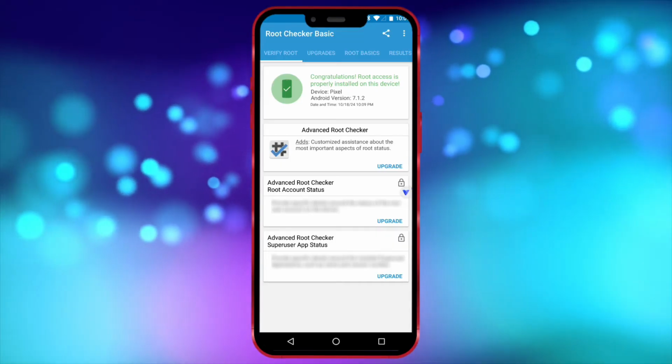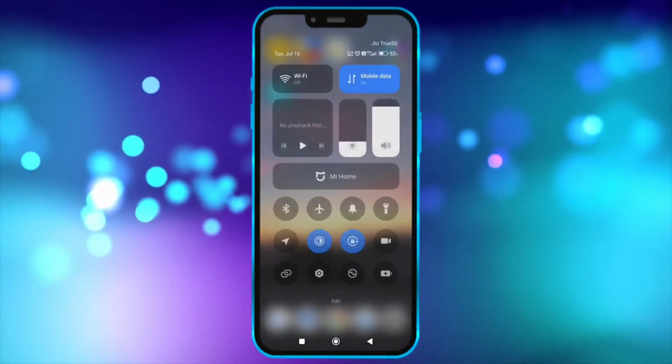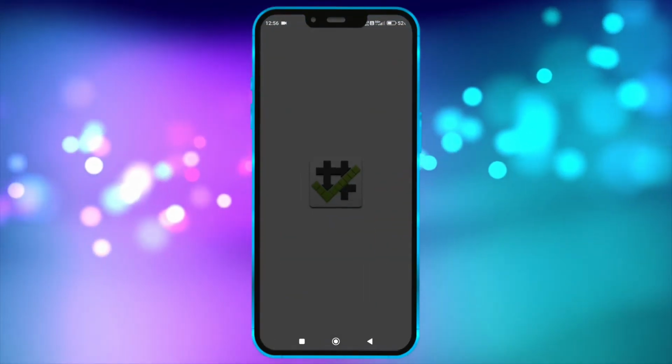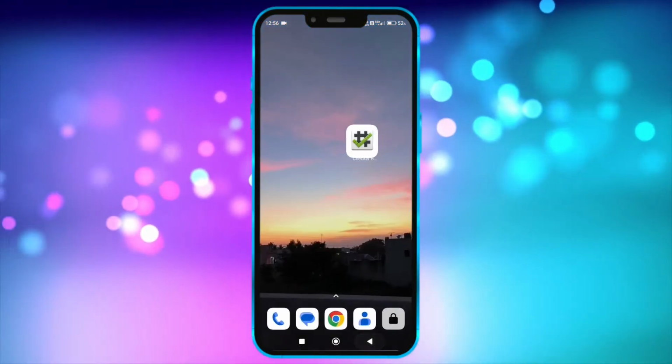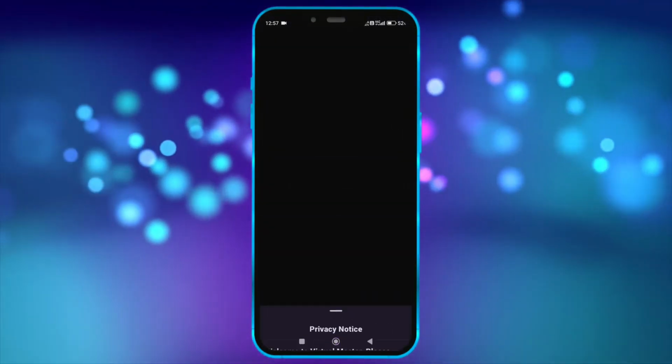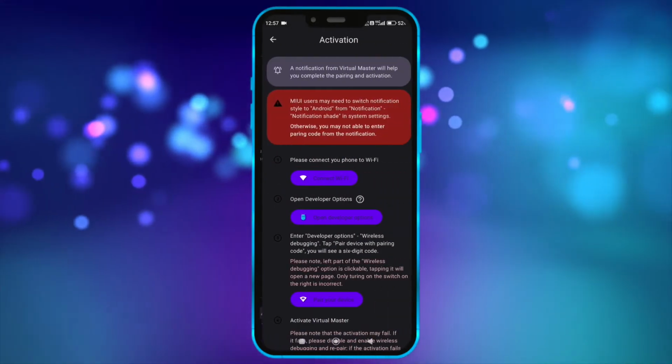Alright, now let's take a look at the Virtual Master app. First, I will show you that my Android version is 14. Now I show my device is not rooted. Okay, now install Virtual Master from Play Store. Open Virtual Master. Click here to activate Virtual Master for Android 14.